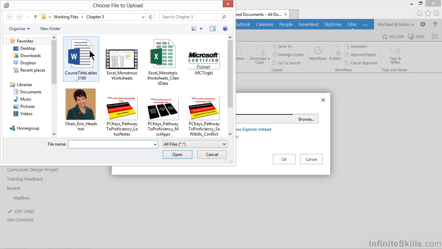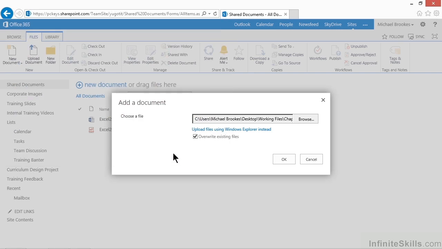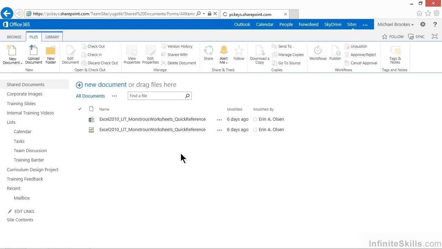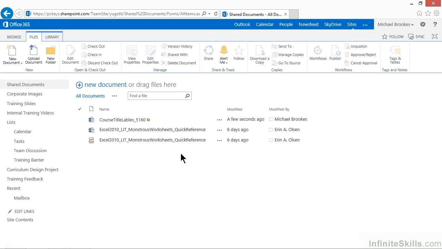I actually want to go ahead and upload a couple of things. We'll start off with some 5160 labels that are a Word document. We simply navigate to and find the file, click Open, make sure that the path is exactly what we want it to be, click OK, and wait for it to upload. Since this was a very small file, it takes literally just half a second or so.